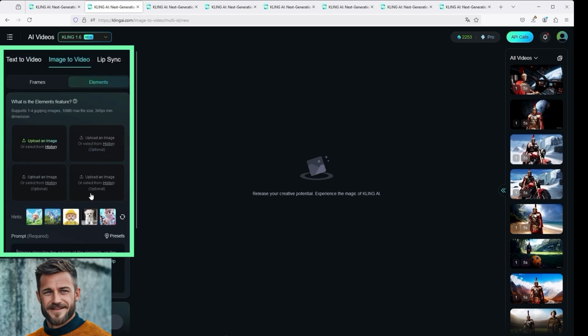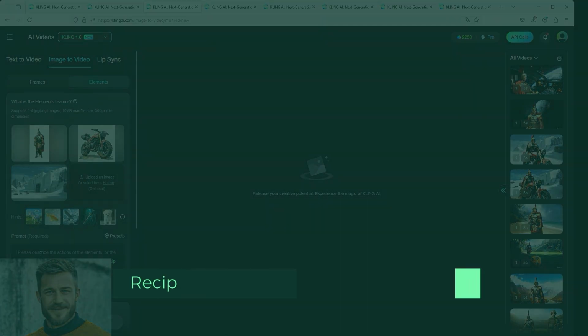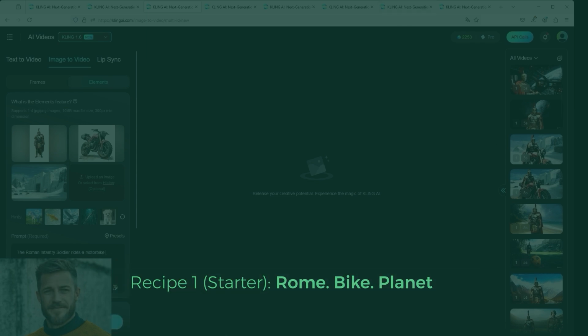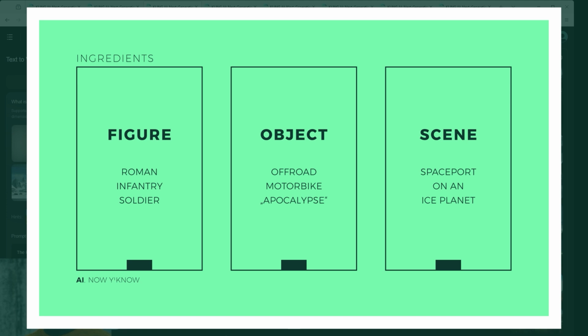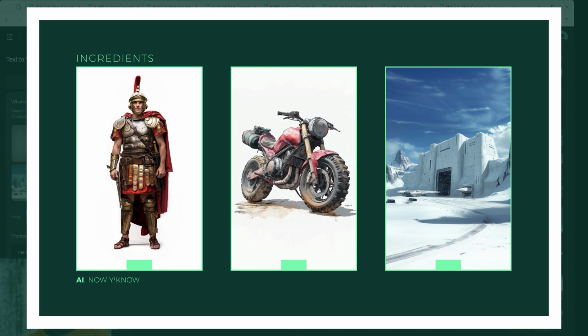In this tutorial, I will focus on one main character, a Roman legionnaire. You have already seen him on a space station at the beginning. Additionally, I choose a motorcycle and this spaceport on an ice planet. A written prompt is required in the field below. Again, make sure that you describe a relatively short period of time with the prompt, otherwise Kling will have difficulties assigning the action correctly and will therefore generate a random animation.